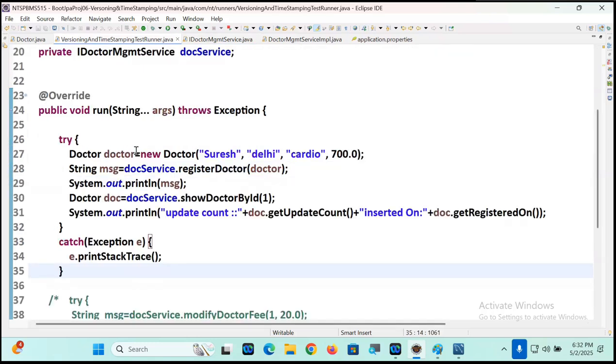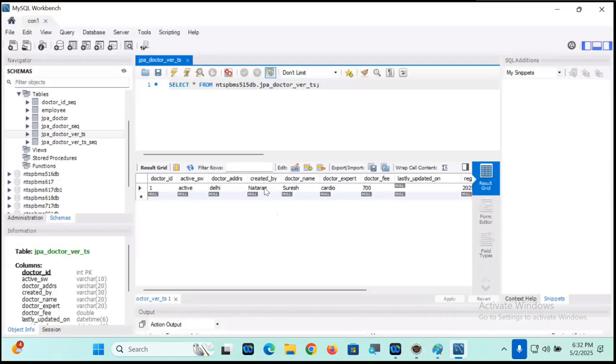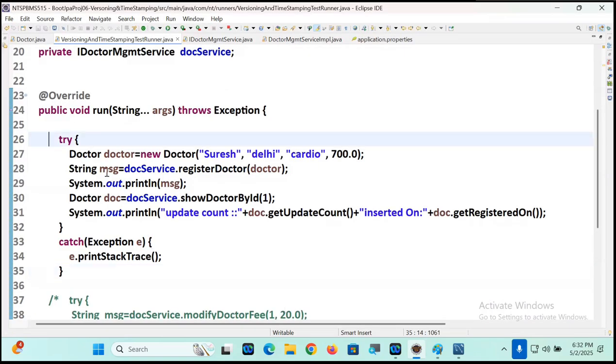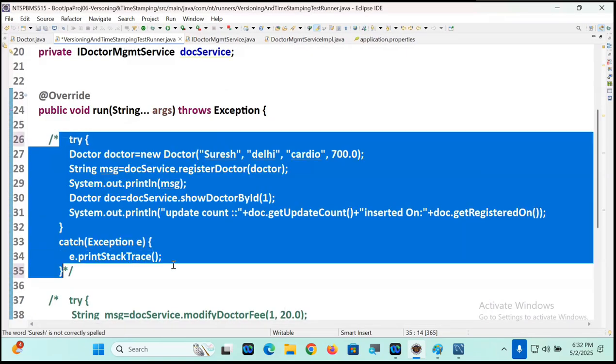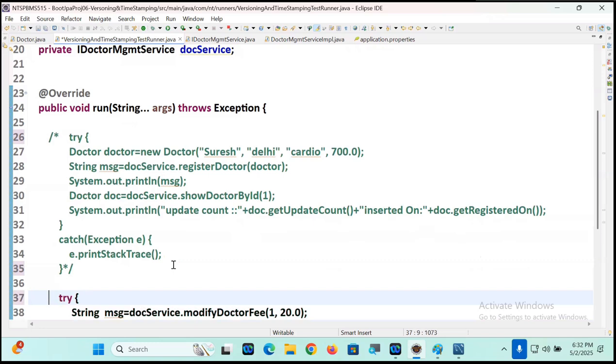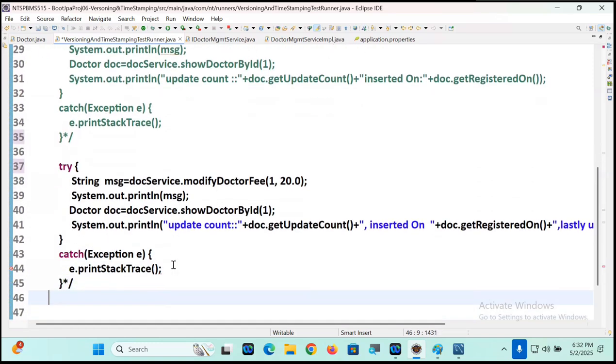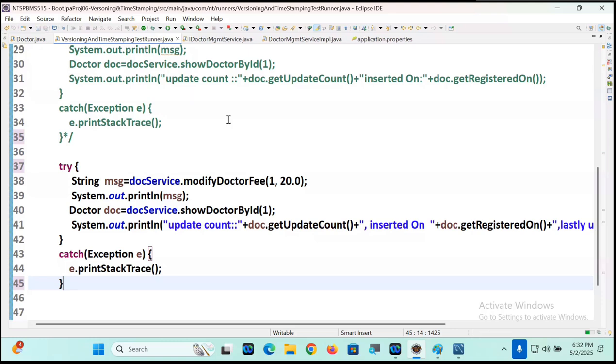See, created by Natraz has come. Did you notice that? Created by Natraz, but updated by has not come. Why? Because the update method is still not executed. Now what I do is I comment this. Here is the story, the update count.